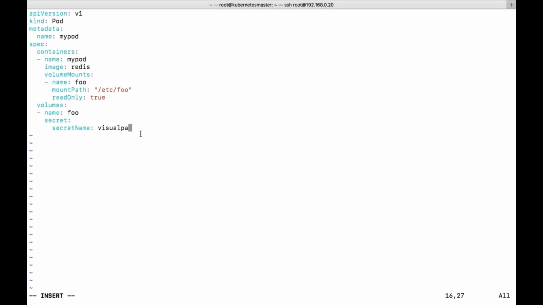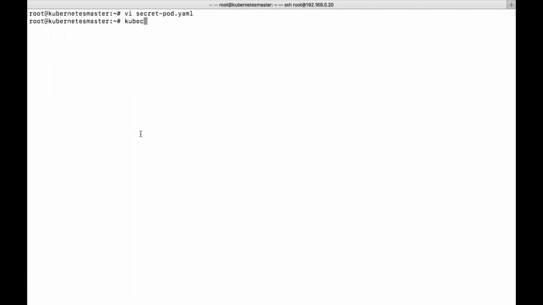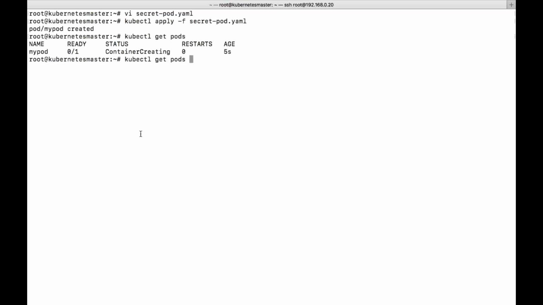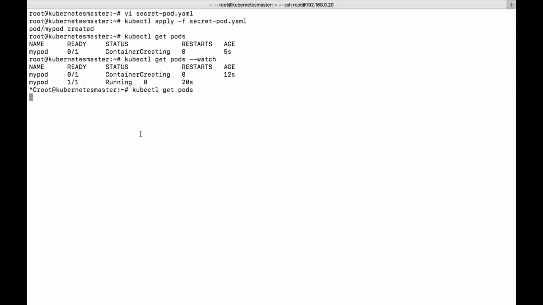Let's say like visual. I'm using kubectl apply -f. So let's wait for the creation. It is under the creation process. If you want to watch, it will show you the live information of your pod creation. Yeah, now it's running. You can see now it's running. So let us see the information of it.